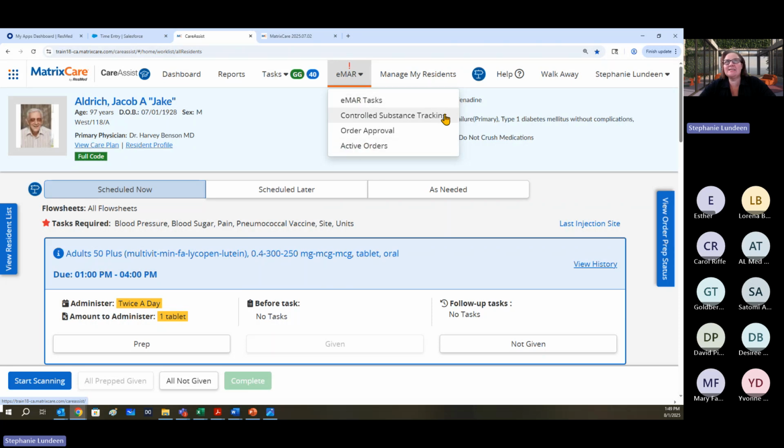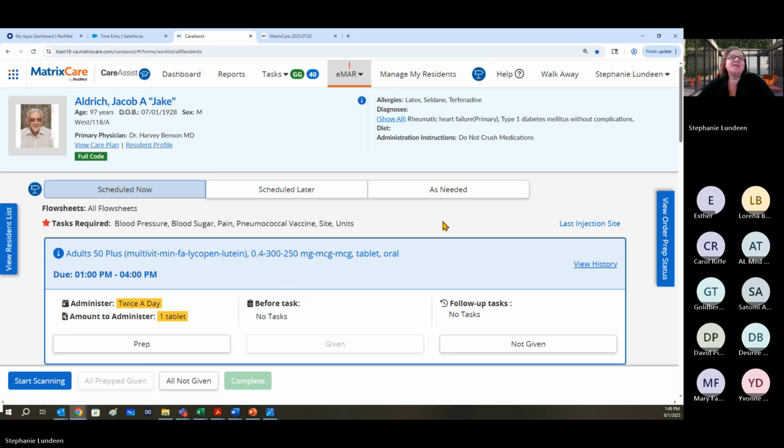Controlled substance tracking is not on in your environment. It's actually not on in anybody's environment. It's just accidentally turned back on in mine. And then order approval does not apply for you all either. Okay, so the only things under these tabs are EMAR tasks and active orders. So that's another way to get here. And you can see as I refresh my page, I'm within the EMAR.